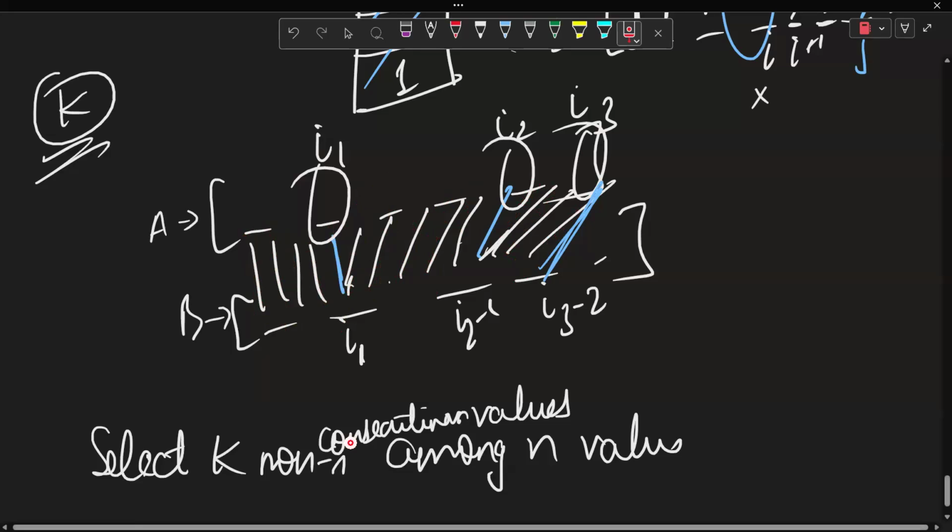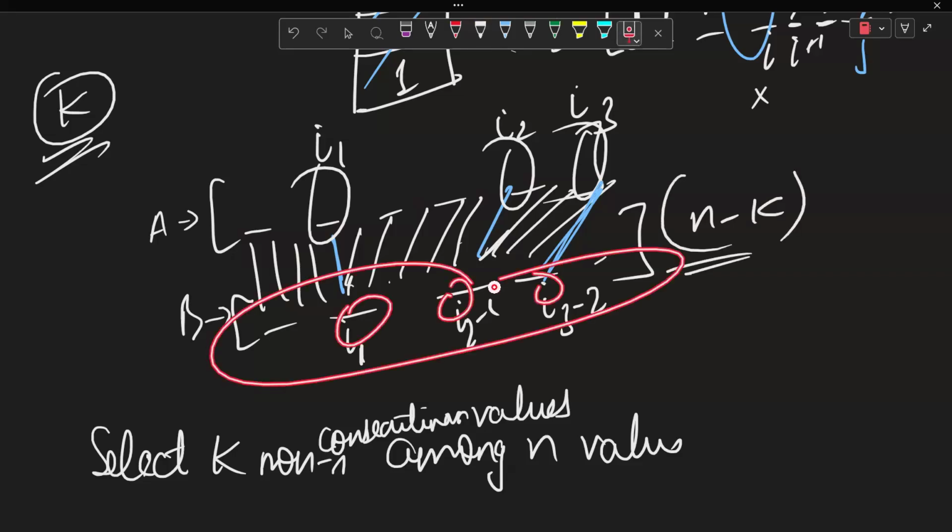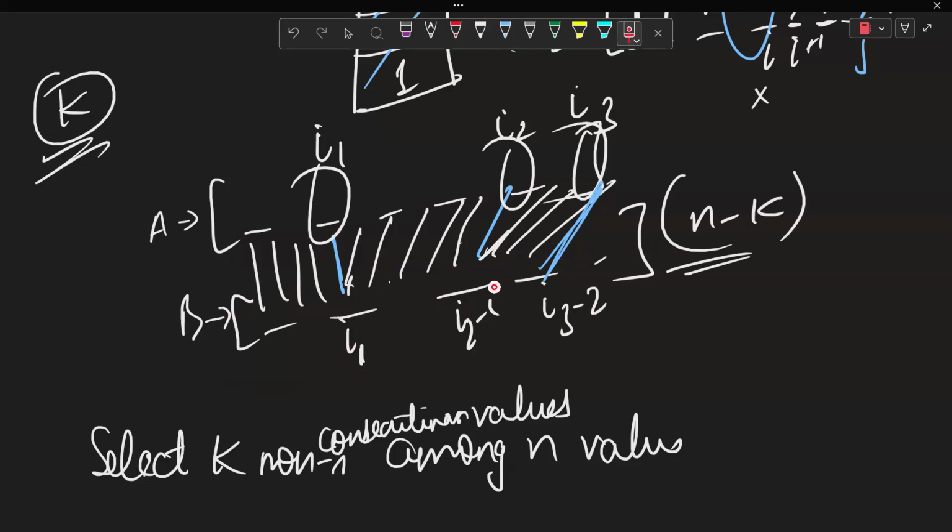Exclude these three values, which are already done. So you need to form a permutation of n minus k values. Among n, k values are already fixed. So for the remaining n minus k values, you need to permute them so that it satisfies some D arrangement: for the first value, you have a restriction that it should not be equal to this. It can be anything else. For this, it should not be equal to this. Now, what do we do in a D arrangement? We'll come to that. How do we find the number of ways to permute these n minus k values?